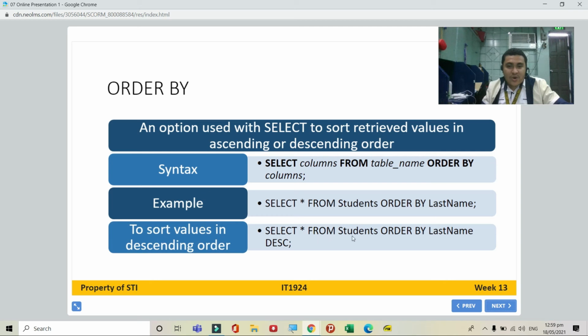Ayan o. SELECT * FROM students ORDER BY last_name DESC. So pag na-declare natin na DESC, we will not write the whole word descending. We'll only use DESC. Pag DESC, it means na you are to sort the records of the students based on their last name in descending order. Ibig sabihin, mauuna po si letter Z, tapos pababang letter A. Okay? Yan po yung how to use descending and ascending order.